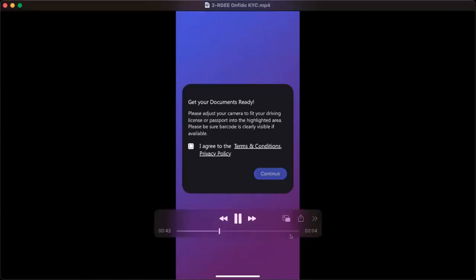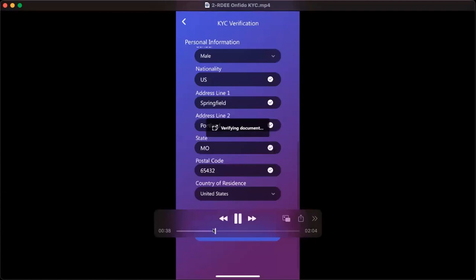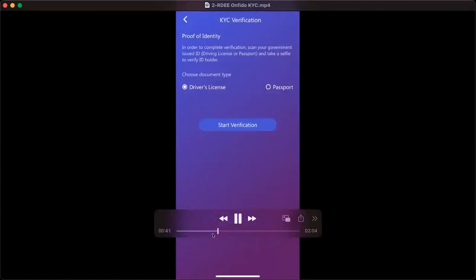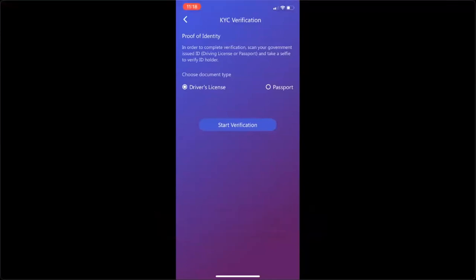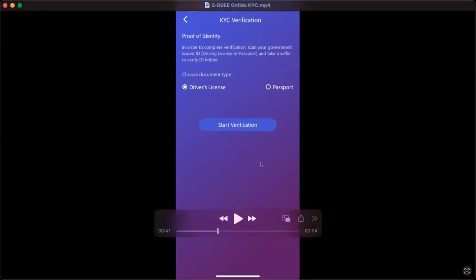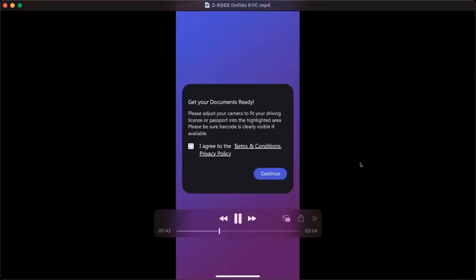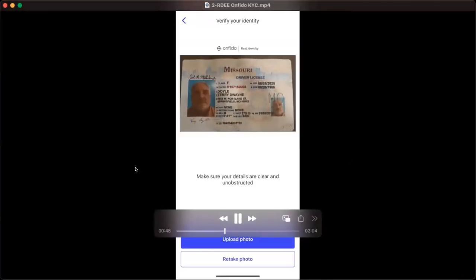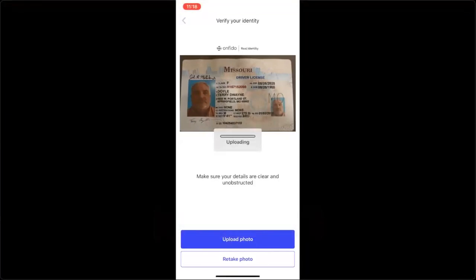Yeah. So this is where we are asking for a government approved ID proof, which could be your driver's license or your passport. Okay, so let's say you select your driver's license. The next step is you click on start verification, and the camera opens up. It will ask for you to scan. Obviously, you have to scan the ID within the window, and then you upload it. It will ask for both the sides, front and the back.